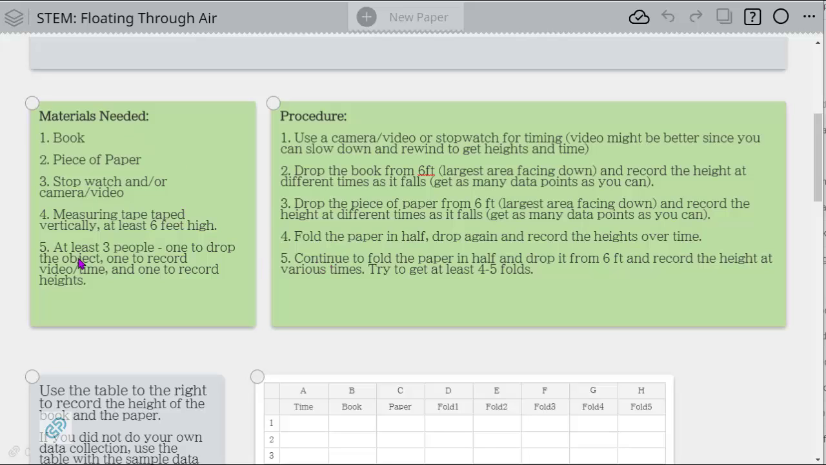So it shows you the materials you need. You need a book, a piece of paper, a stopwatch, or a camera video. I would suggest, especially with everyone having phones, that you use a video, because then you can slow down and rewind. So you're going to have a measuring tape up against the wall up to 6 feet high, and someone's going to be dropping the objects from the height of 6 feet, and then you're supposed to record the time as that object drops, so the time and the height.